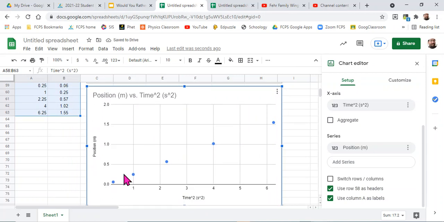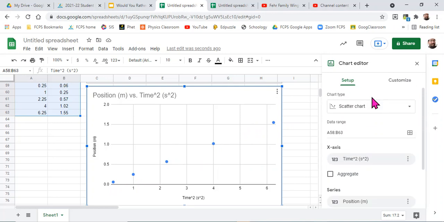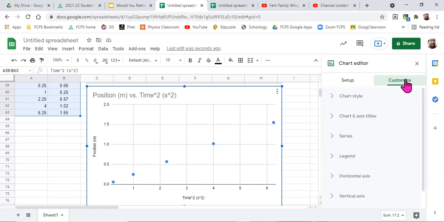Okay, you know what, this looks pretty darn linear, right? Yes, but let's check it out just to make sure. So we start off in setup automatically. I do not need to adjust anything because I'm already in scatter chart. But I go over to customize.